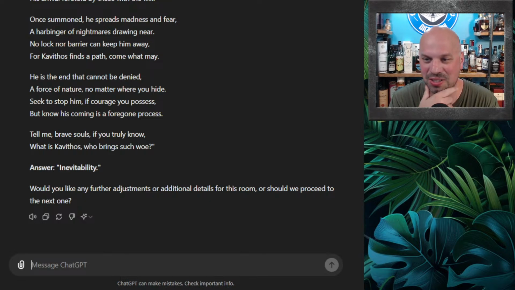In the depths of darkness where light dares not tread, Cavathos whispers, his voice filled with dread. He waits in the shadows, patient and still, his arrival foretold by those with the will. Once summoned, he spreads madness and fear, a harbinger of nightmares drawing near. No lock nor barrier can keep him away, for Cavathos finds a path come what may. He in the end that cannot be denied, a force of nature no matter where you hide. Seek to stop him if courage you possess, but know his coming is a foregone process. Tell me, brave souls, if you truly know, what is Cavathos who brings such woe?